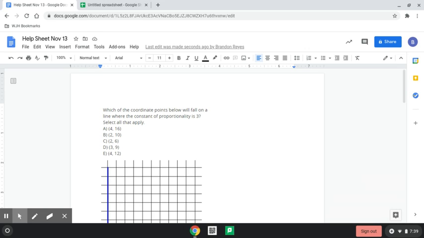Which of the coordinate points below will fall on a line where the constant of proportionality is 3? Select all that apply. Well, if you want to have a line, you're going to need a graph. And if you want a graph, you're going to need some points. So we have this constant of proportionality of 3, and that's what we need to get our points.